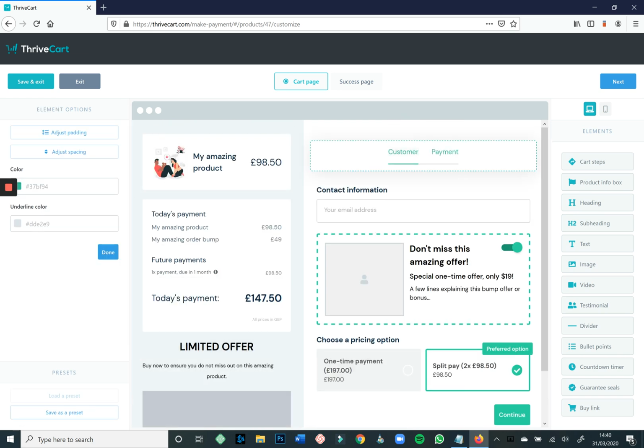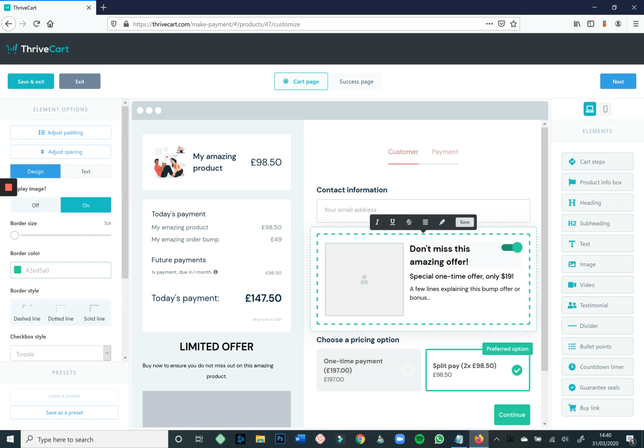So what we can do, we can start customizing with our brand colors. You'll see at the moment it is green. I'm not really too keen on that, to be honest with you. So I'm going to choose this nice red color, and we can use this across the board here. You'll see the border color of the order bump is green. I want to change that to the red.